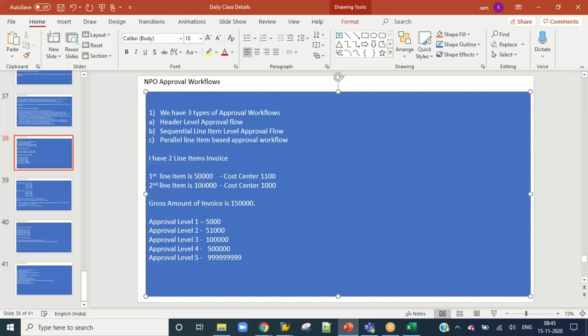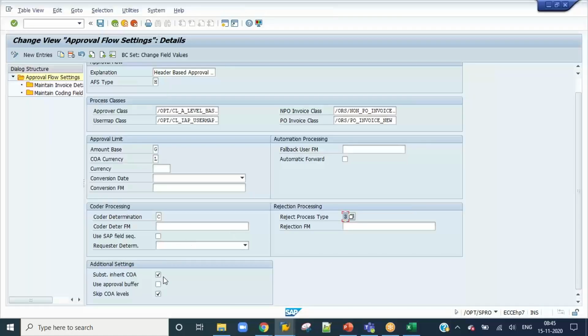If I skip COA levels, whenever the amount limit matches, it will stop at that particular level and the workflow will be completed. That is the meaning of this one. You're clear, right? So instead of going to all the levels which I have designed, it will go only to the approval levels and amount limits.